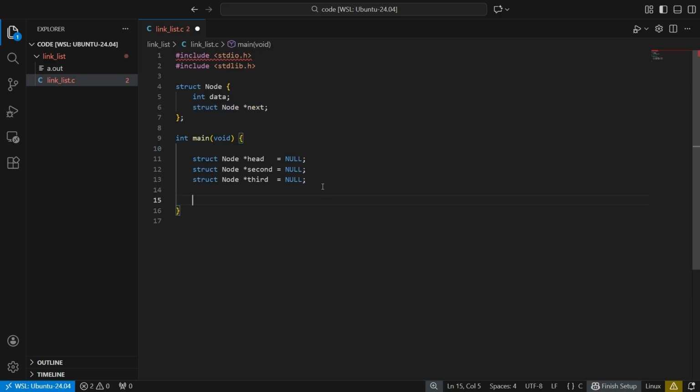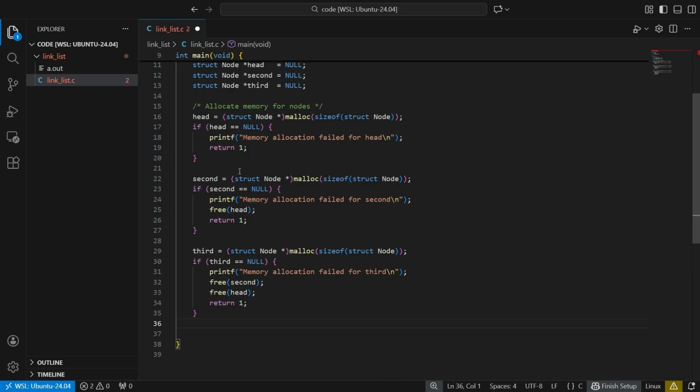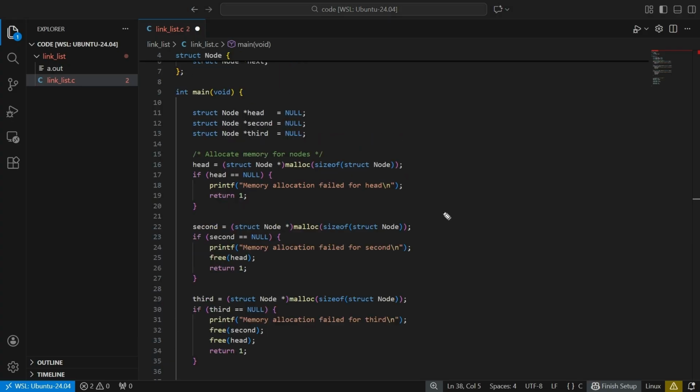Let's build a linked list of three nodes. Here we have a head node, a second node and a third node. Let's dynamically allocate memory for each of these nodes. If you want to understand dynamic memory management in depth, I highly recommend you watch my other video. I will put the link in the description below. With this code, we have now created three nodes: a head node, a second node and a third node.